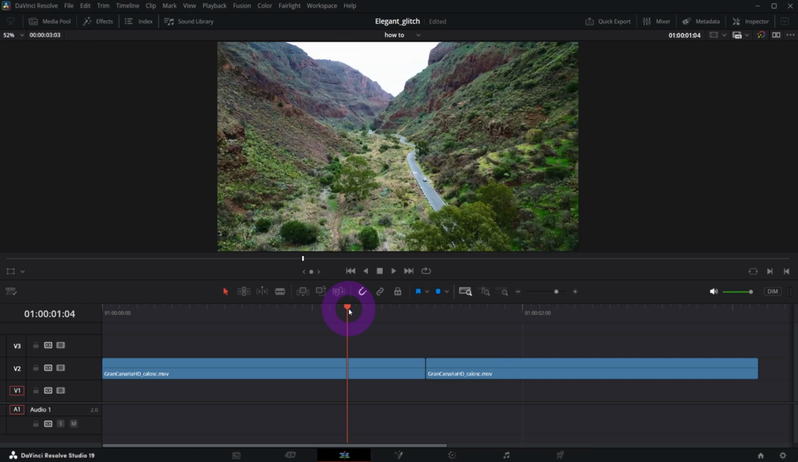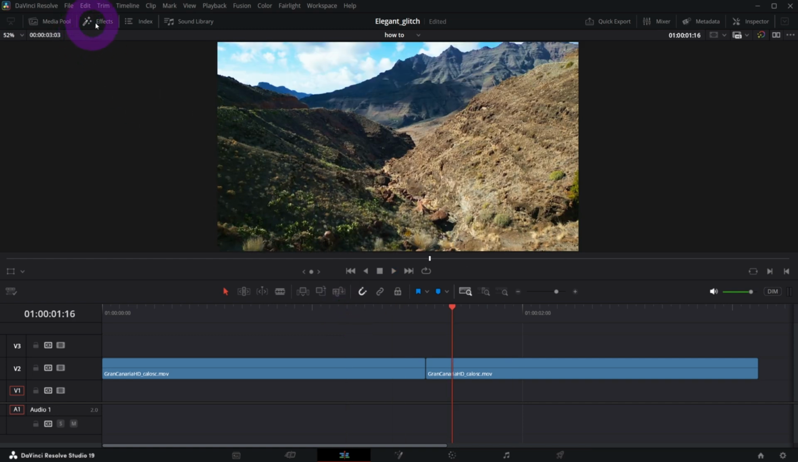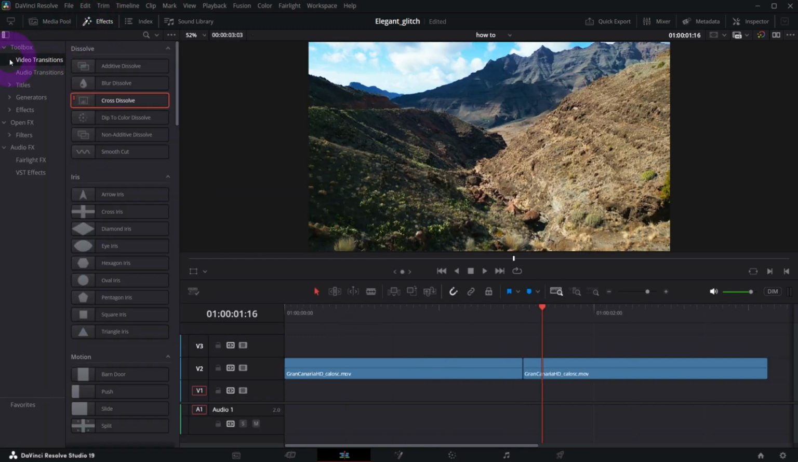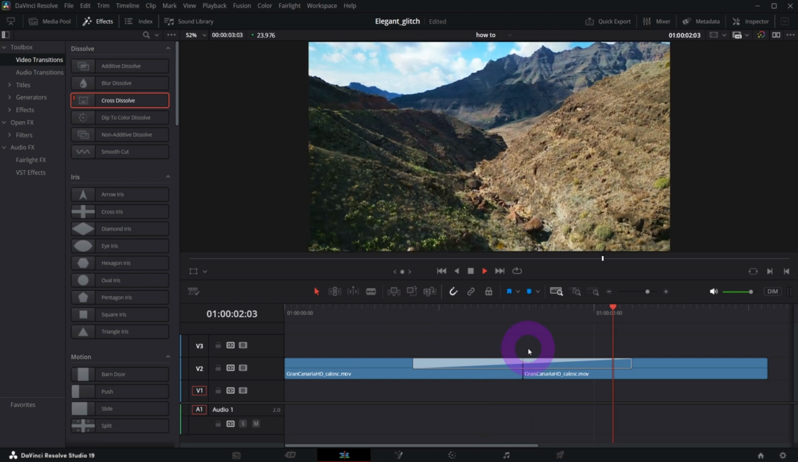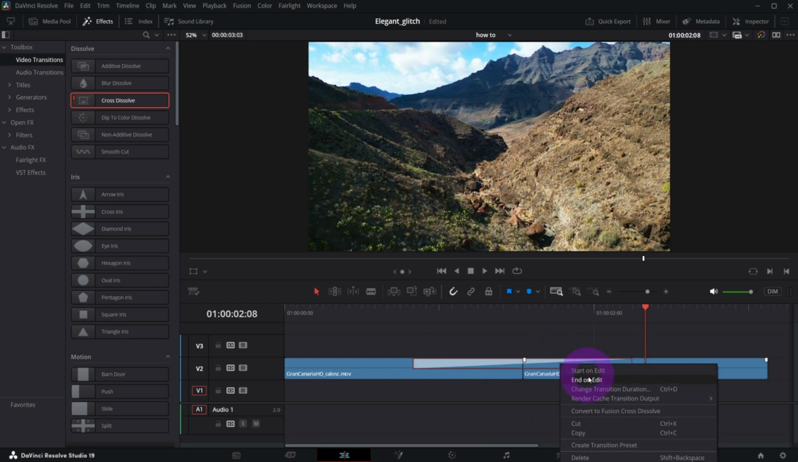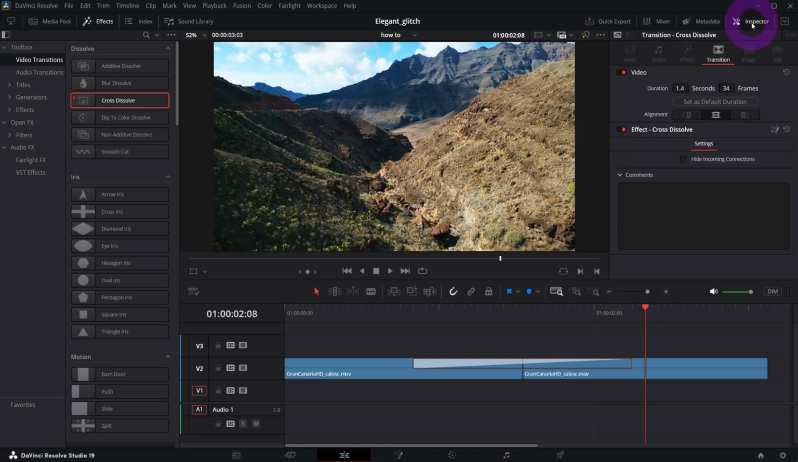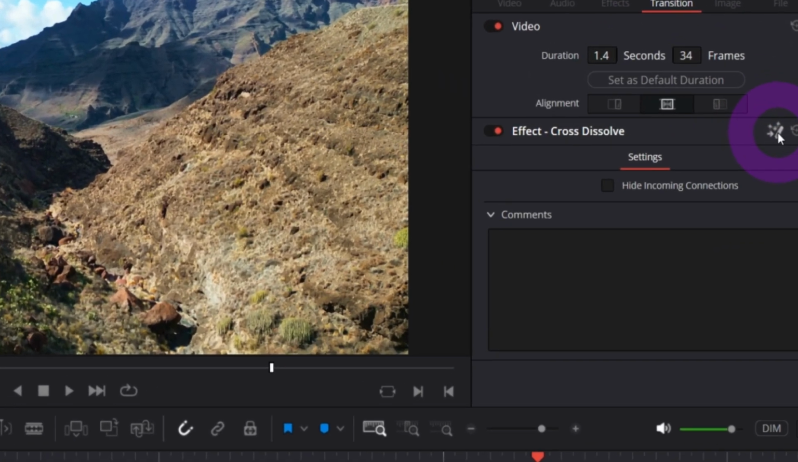So as a first step, what we're gonna do is apply a standard cross-dissolve transition from the Effects menu, Video Transition. Drag and drop the cross-dissolve transition between your clips. Now right-click on the transition, convert to Fusion cross-dissolve. And now in the inspector under the Transition tab, click the Fusion icon. That will open the transition in the Fusion page.